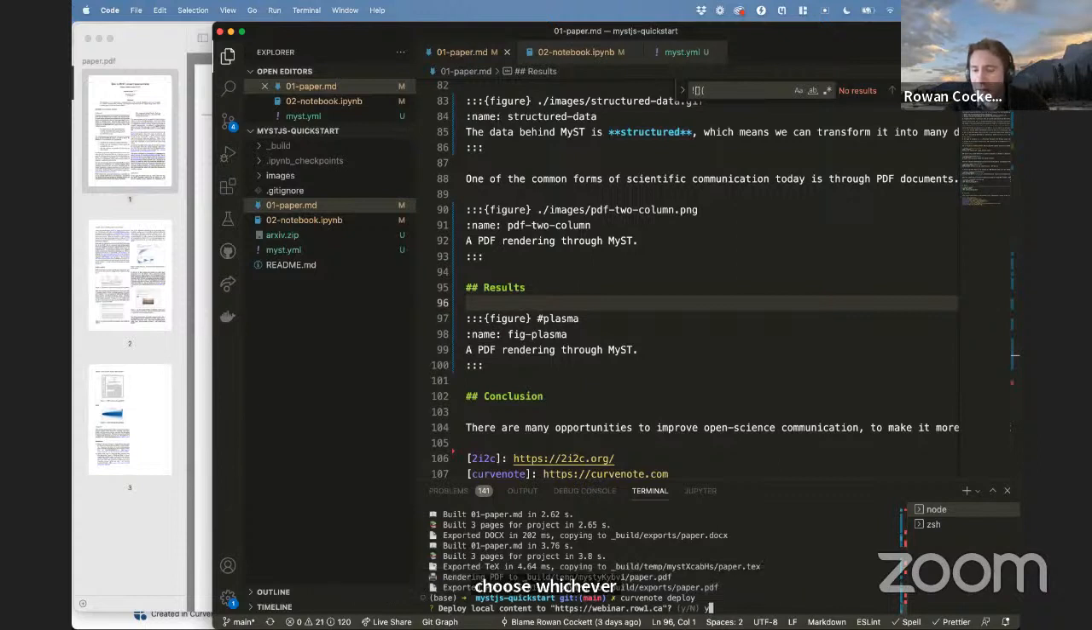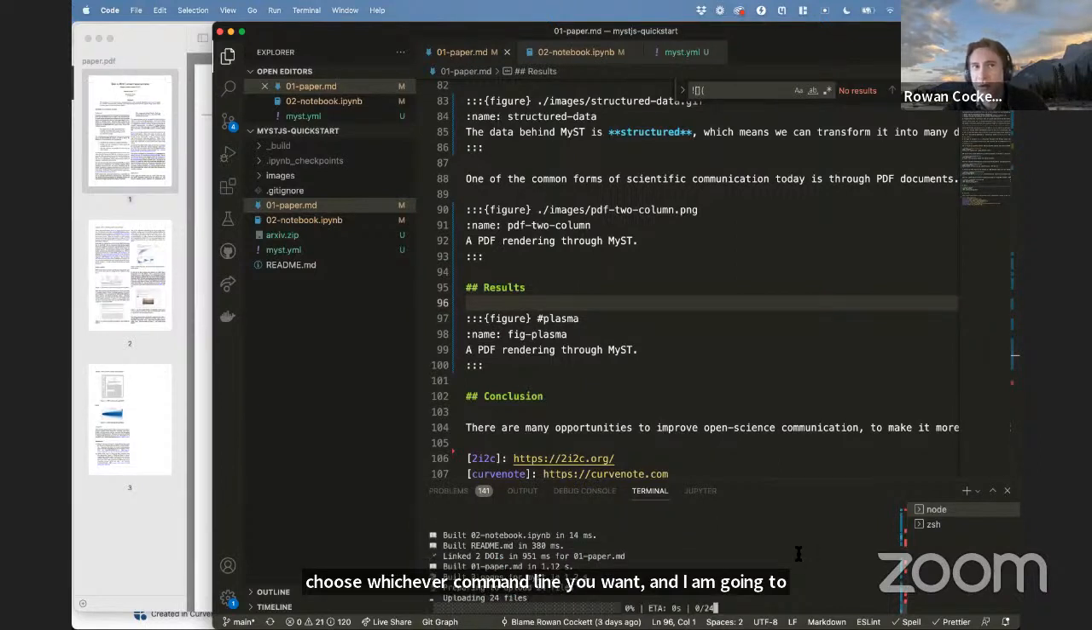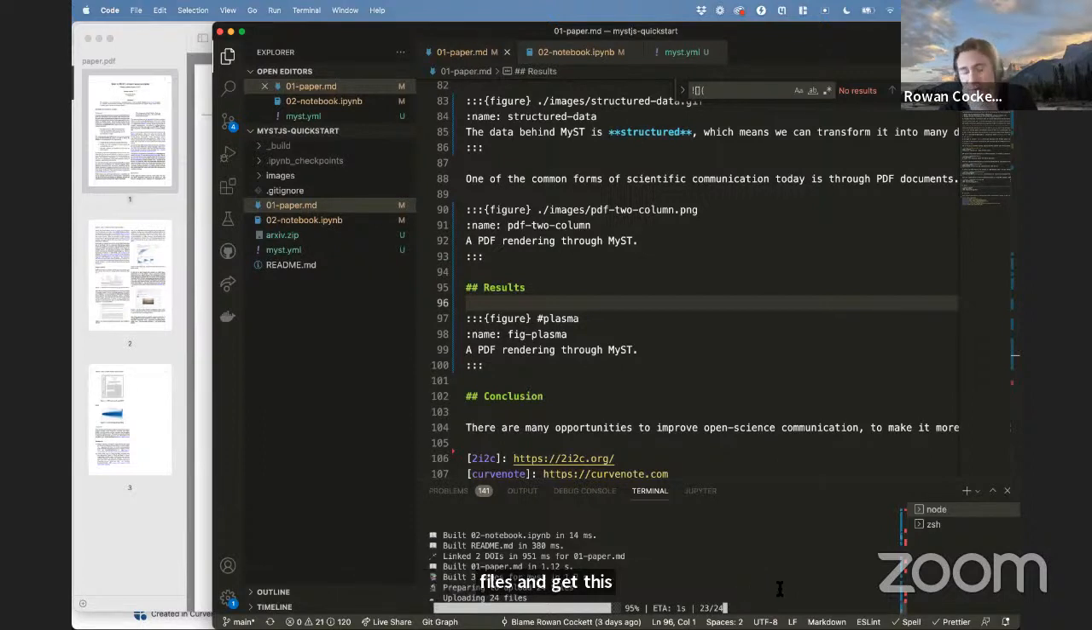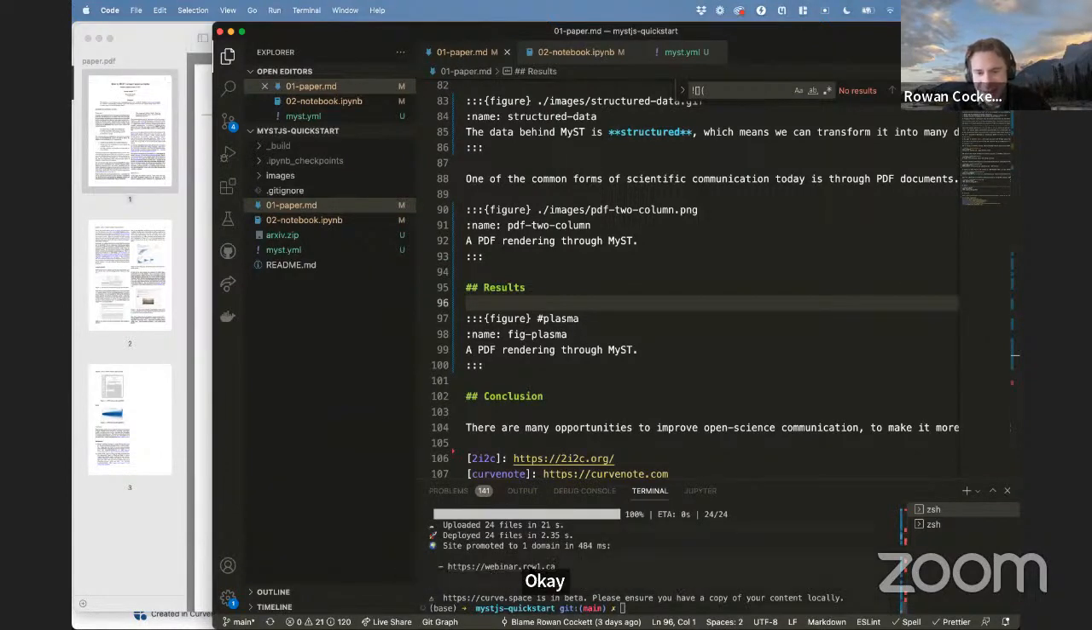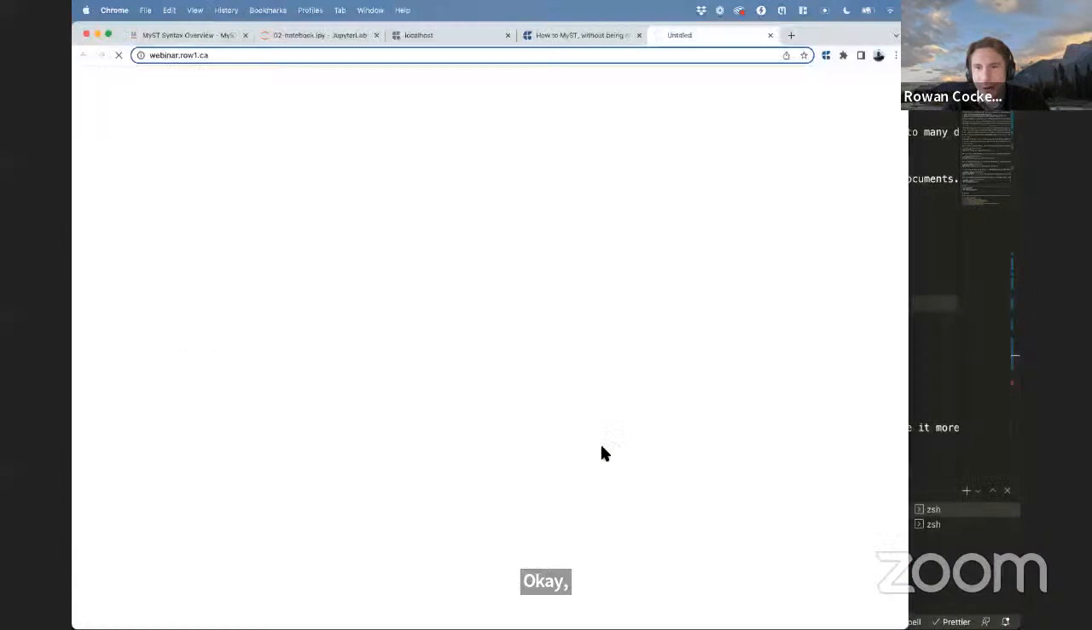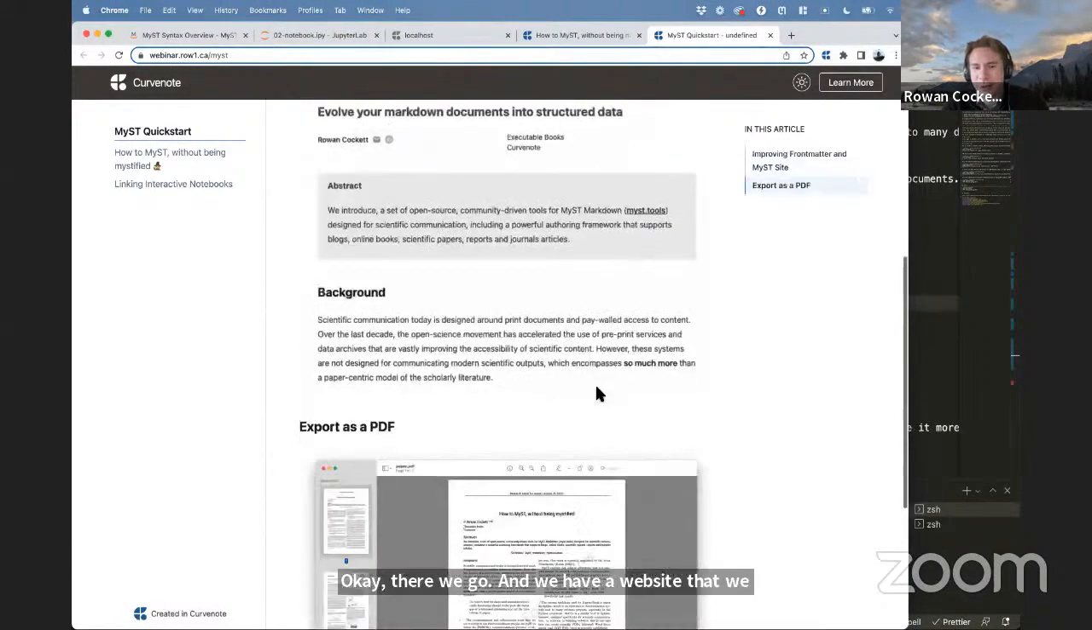And I am going to say myst deploy and bring this out to a website. And so in a few seconds, that will upload those files and get this out to a website that I've done a tiny bit of configuration for before this call. But otherwise, oh man, it is hanging. Okay, good. There we go. And we have a website that we can start to share with people.